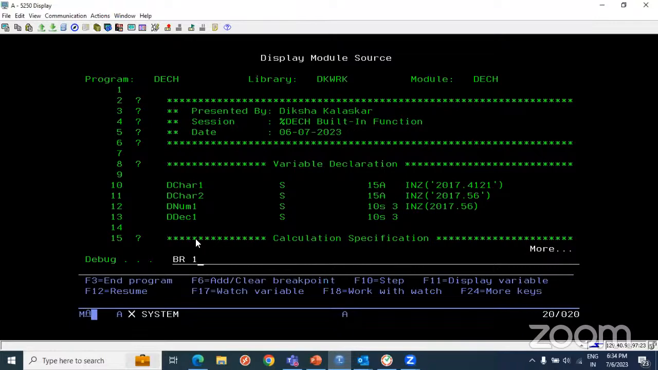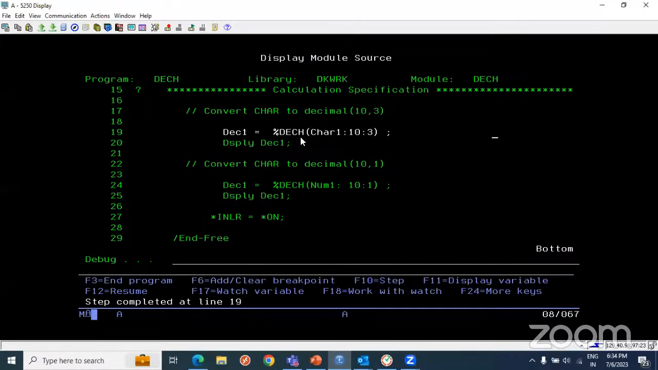I'm setting the breakpoint here and calling the program. I have declared a few variables with different values. We'll check what the char1 value is. As we check, it is 2017.4121, which is 4 digits after the decimal. But what I'm specifying here is %DECH with 10,3. That means how many digits after the decimal? 3 digits.